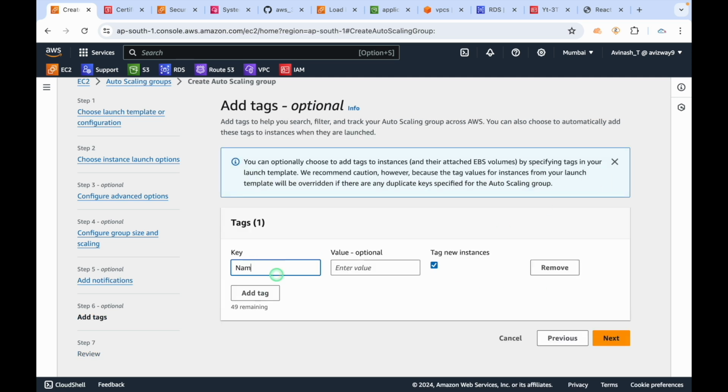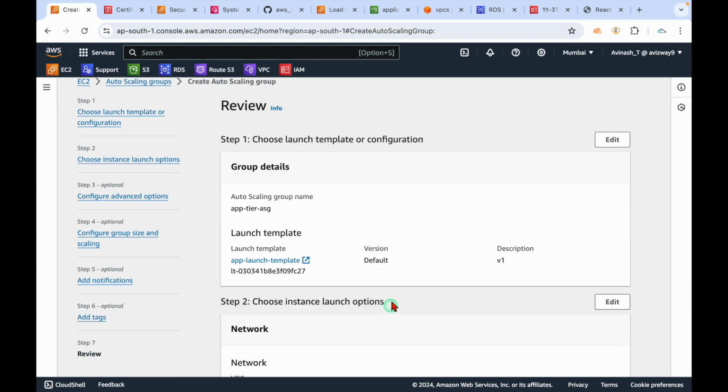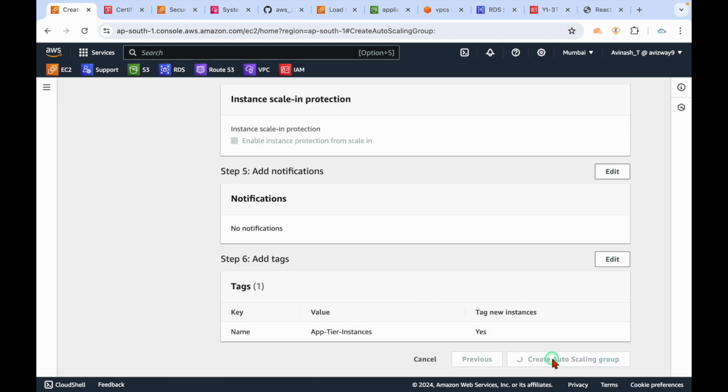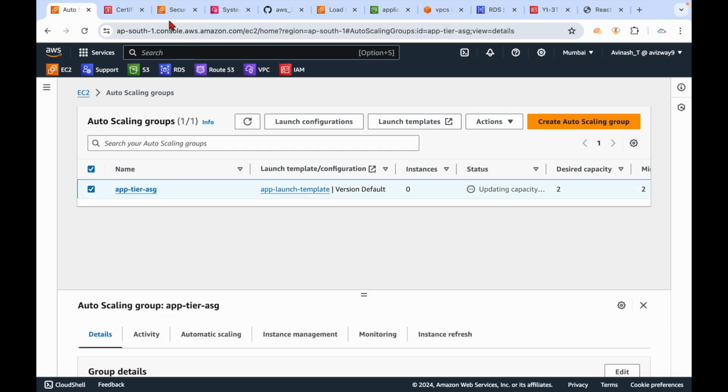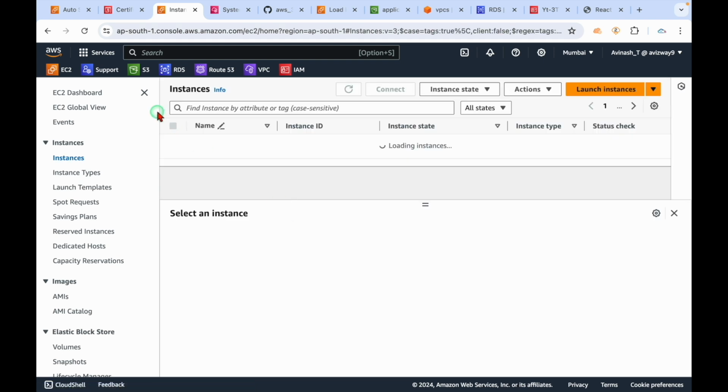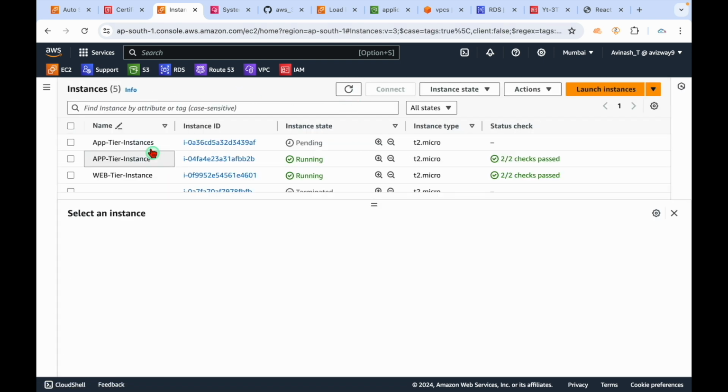Tags, you can give a name tag, app tier instances. Click on next. Scroll down, create auto scaling group. Now this app tier auto scaling group is going to create multiple app tier EC2 instances.